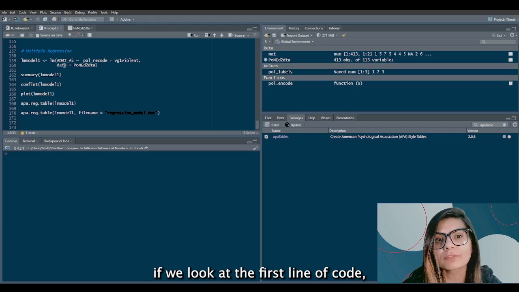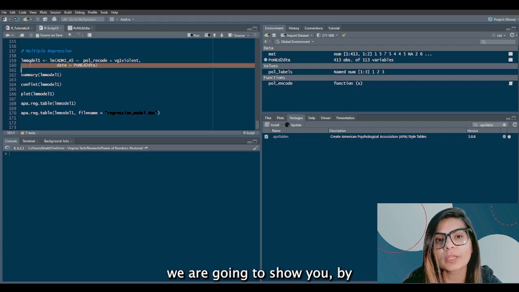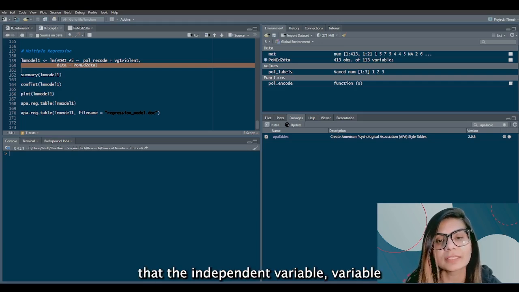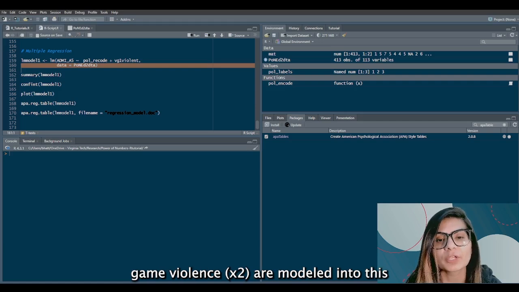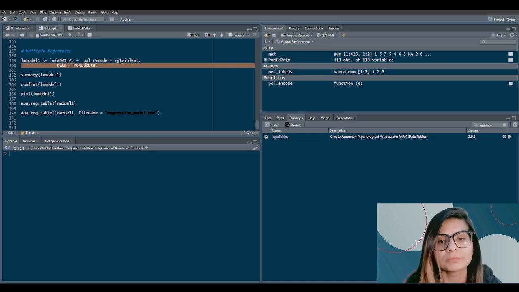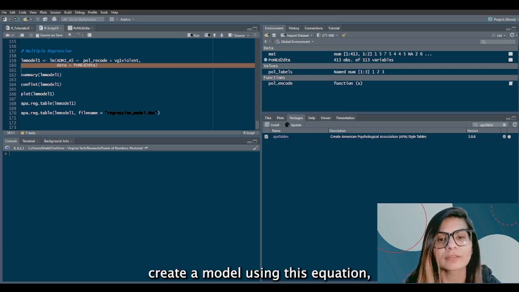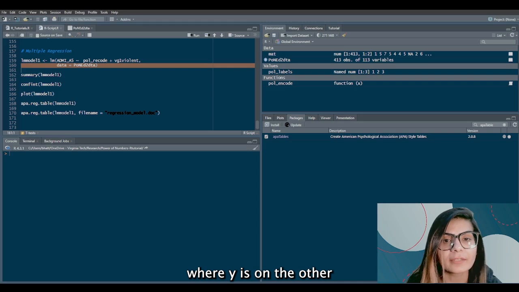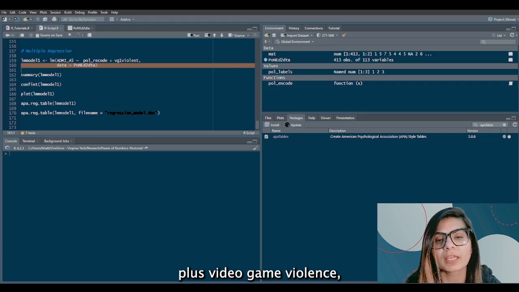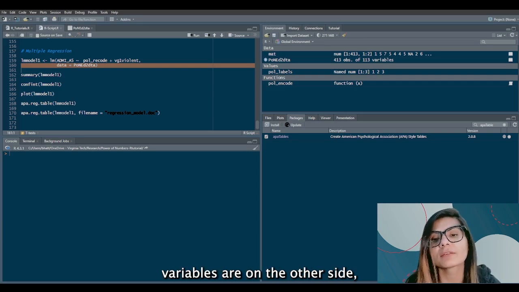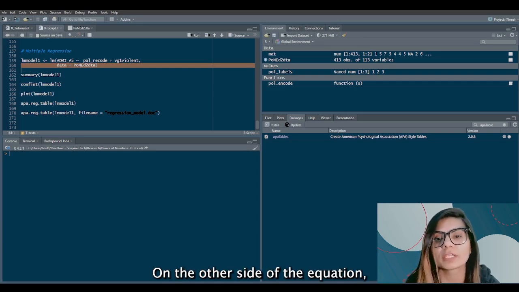In R, if we look at the first line of code, we are going to show you, by using the LM function, that the dependent variable ADMI5 and the independent variables political record and video game violence are modeled into this model. We create a model using this equation where y is on one side of the tilde and political record plus video game violence, the two independent variables, x1, x2, are on the other side of the equation.